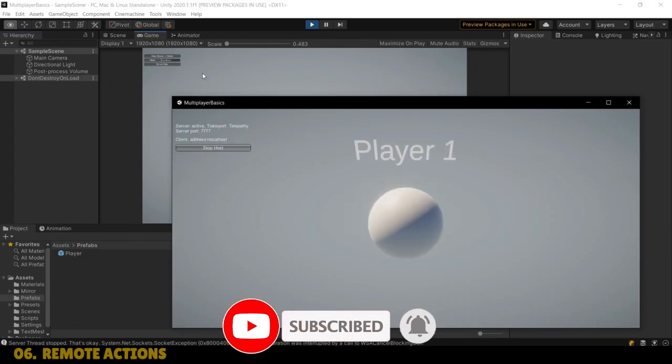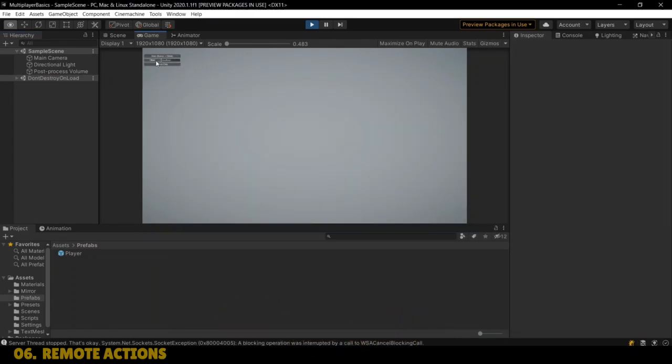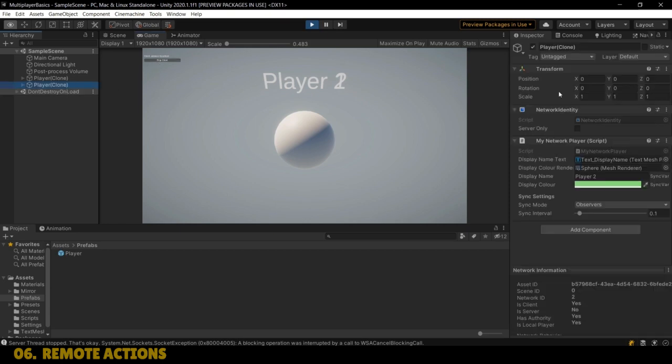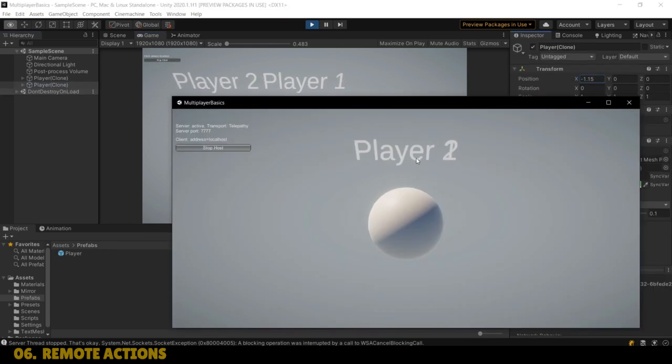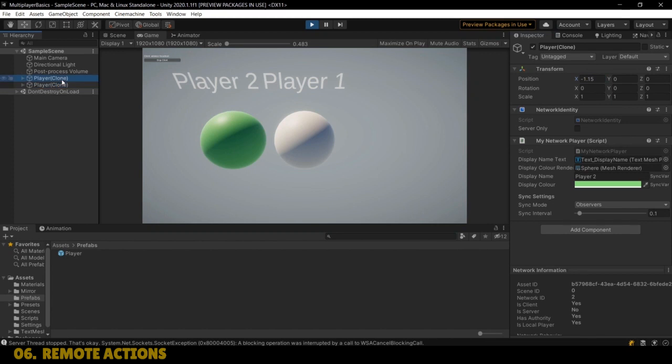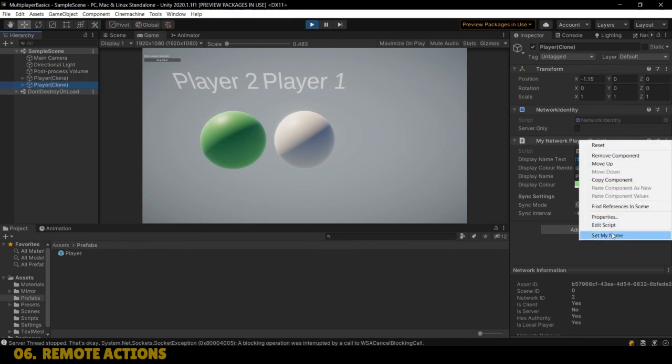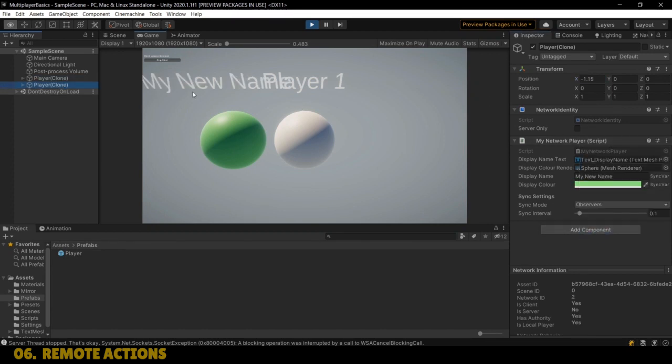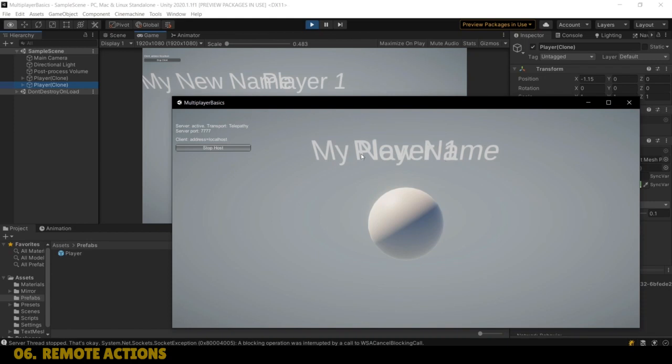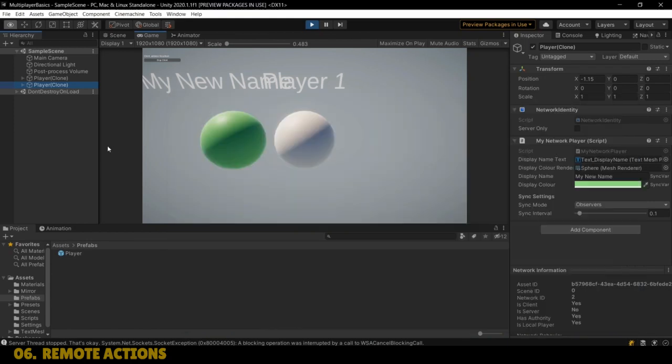If we were to host here, go to the client here, obviously they're overlapping. You can't see the other player, but if I was to go to the player I own in here, which is player two, and say set my name, the server sets the name, and then we see it here. It's overlapping my player name again, and the green player is behind. But it's fine, it works, you see, when we do it, it syncs between the two.